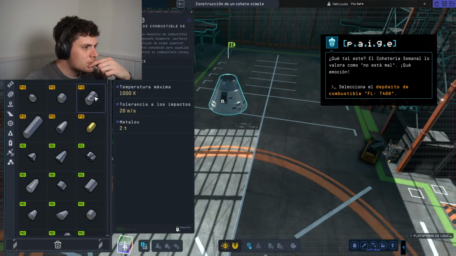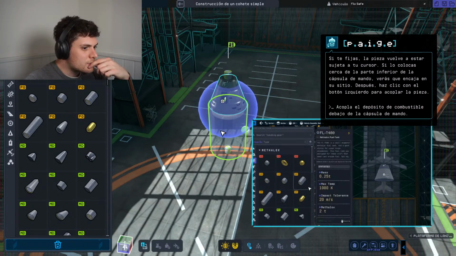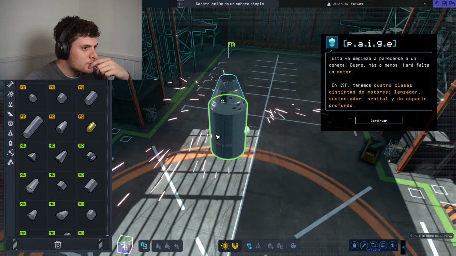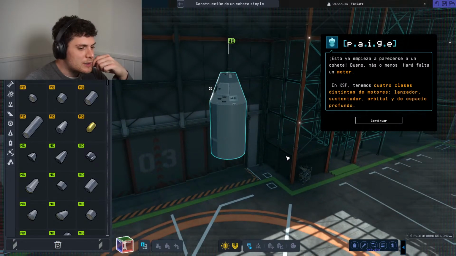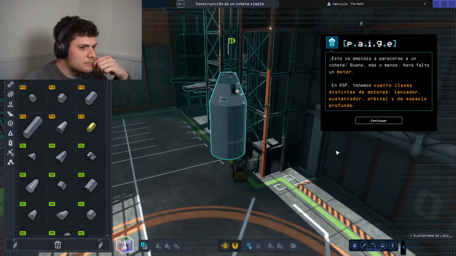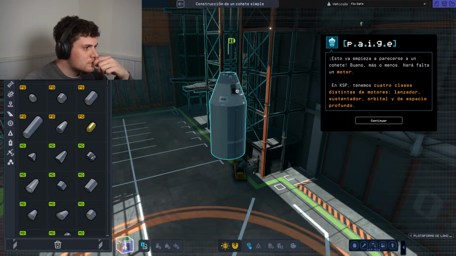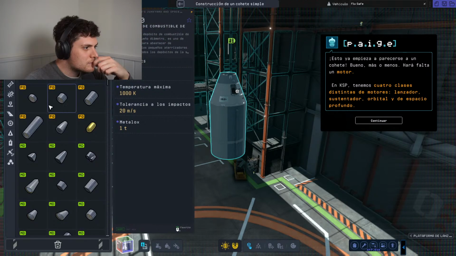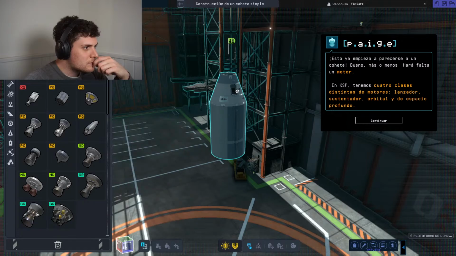How about that one? Notice the part is once again attached to your cursor. Now that's beginning to look like a rocket. Well, almost. We need an engine. Here at the KSP, we have 4 different types of engines: launcher, sustainer, orbital, and deep space engines.